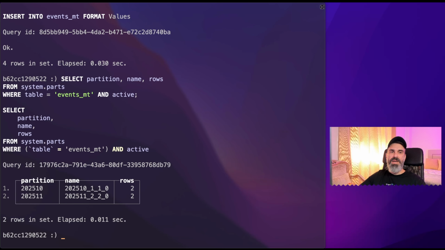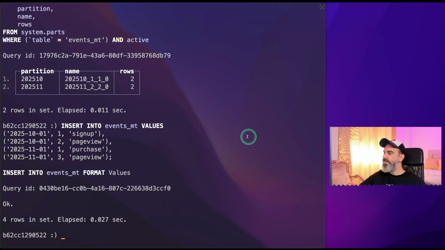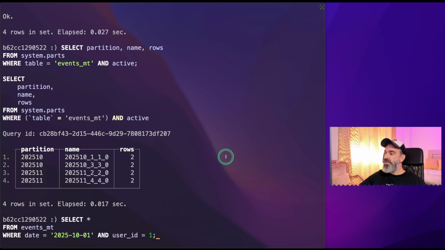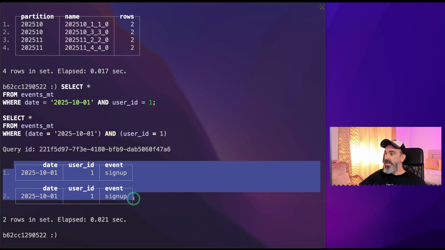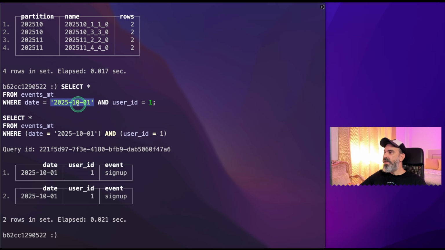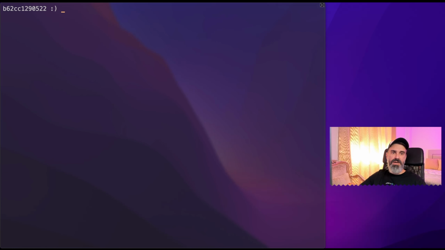What happens if I run another insert with another 4 rows and I take a look again at the system parts? We're gonna have 2 parts in October, each one with 2 rows, 2 parts in November, each one with 2 rows, okay? Even when we have multiple parts for each partition, whenever I do a query, it's gonna merge or query the different parts on disk and it's gonna give us the result, okay? In this case, if I filter by the 1st of October and user ID 1, we have 2 rows, okay? That's perfect.